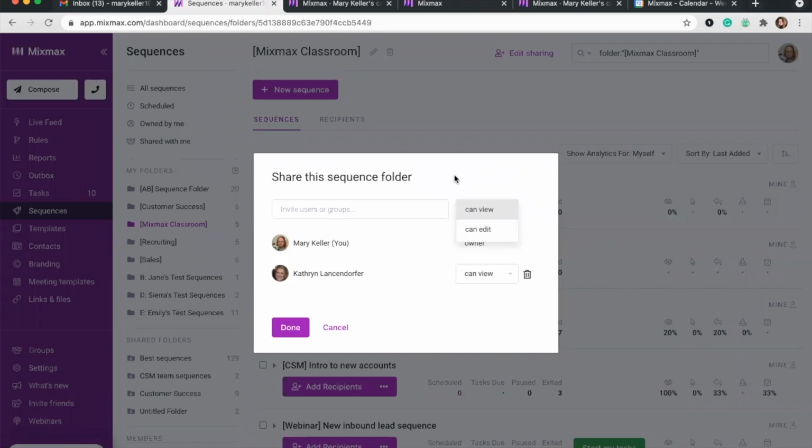You can limit the access to that asset a little bit by just giving can view access, which would mean that the person on the receiving end couldn't change or update any of the language in the asset that you're sharing, but they could use it. Whereas can edit would allow them to see the asset and then make updates to the language or copy.